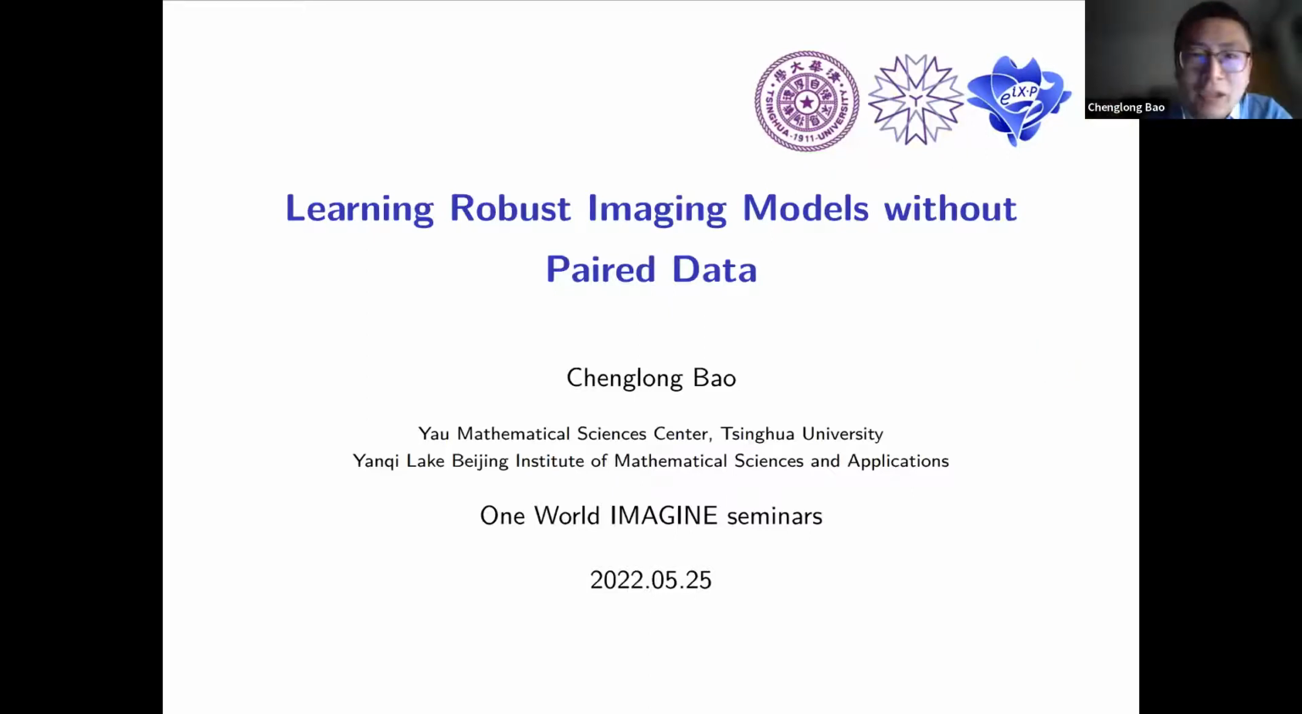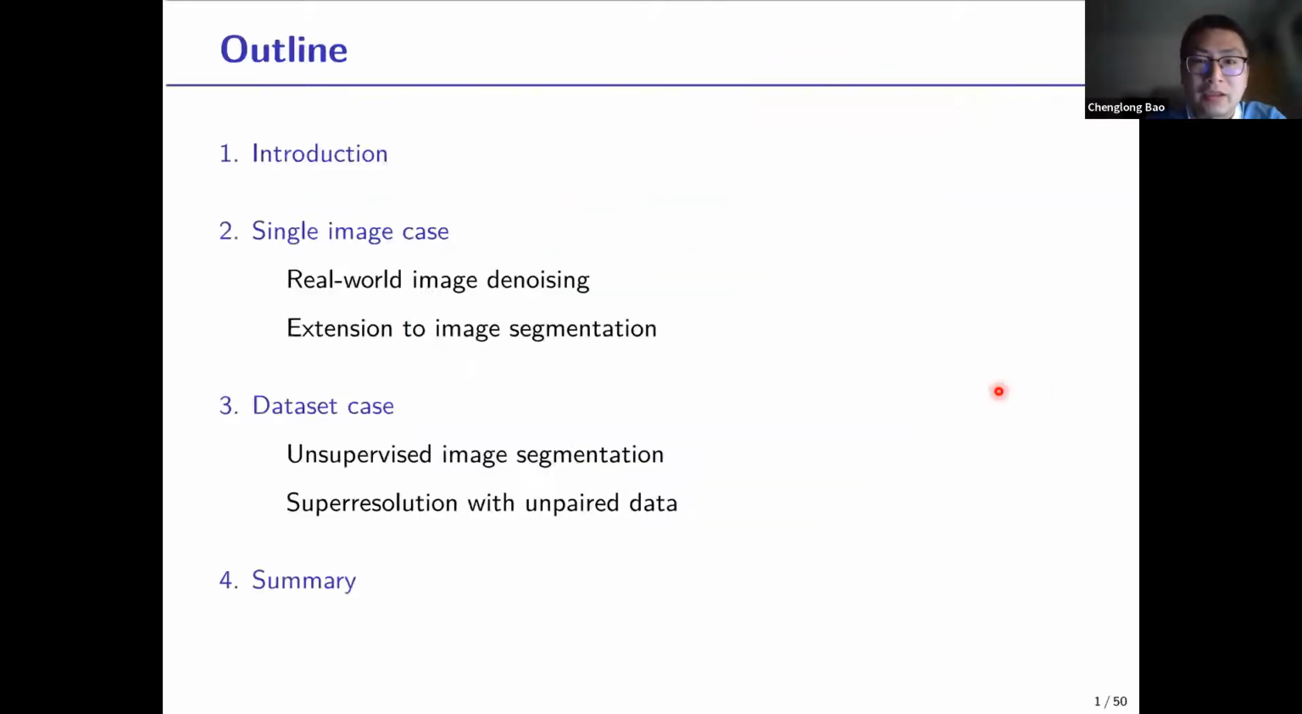Thanks, Professor N, and thanks for the invitation and kind introduction. Today, I will introduce my recent works on unpaired data learning in image processing. This is the outline of my talk. I will introduce two cases in the unpaired data regime, including the single image case and the dataset case.